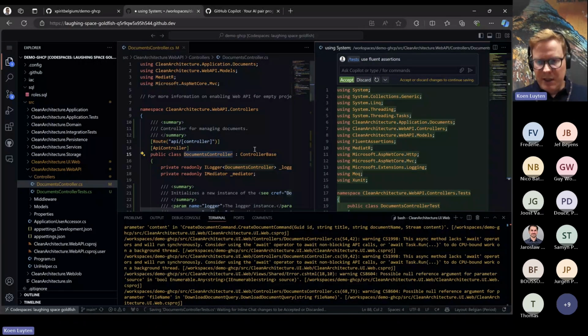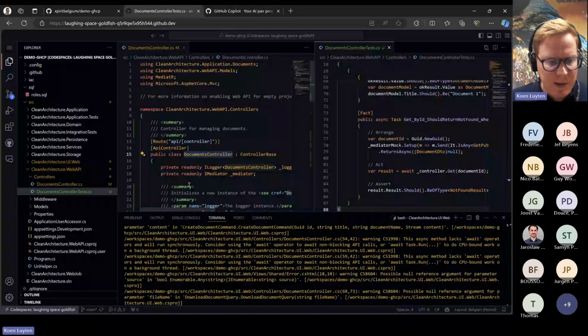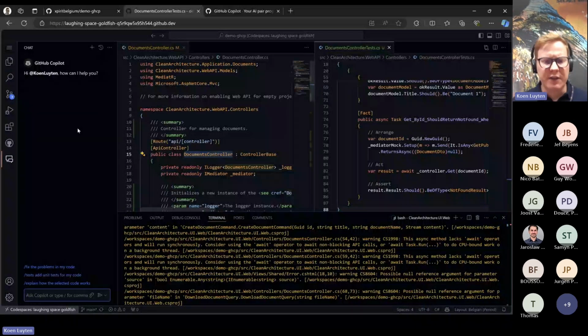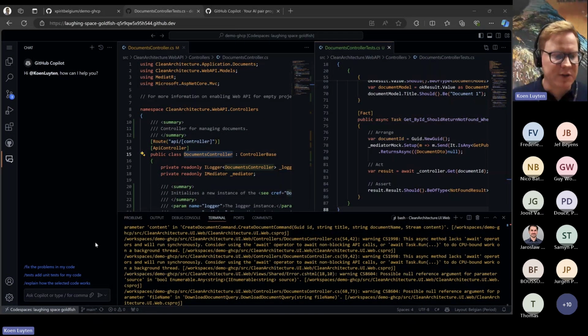So now, okay, I did some changes. Let me accept this also. I did some changes, but I suddenly realized that I'm actually working on my main branch instead of a feature branch. So I have a bit of difficulty understanding or remembering all of these Git commands. So let's ask Copilot again for help on how I should switch branches.